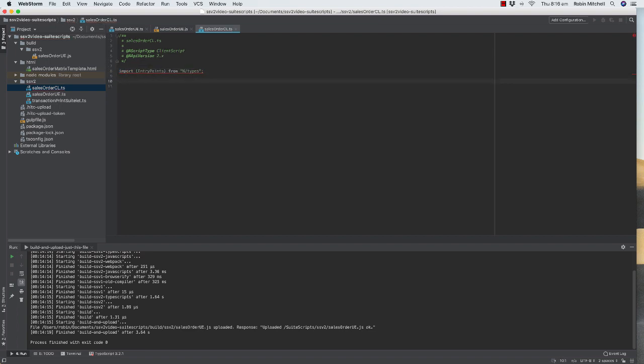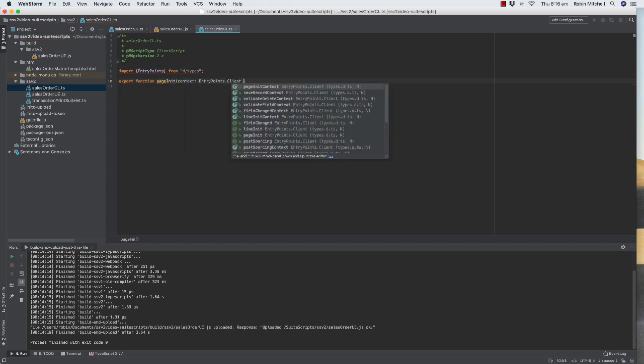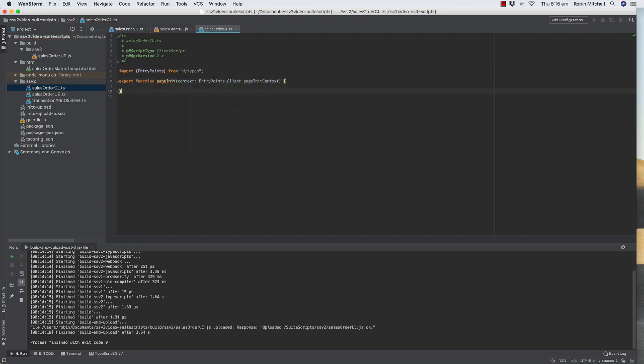Now, in order for this script to qualify in NetSuite as a client script, it has to have at least one client entry point. So even though we're not going to use it, we'll add in an empty page init function here. Now let's add our print summary function.